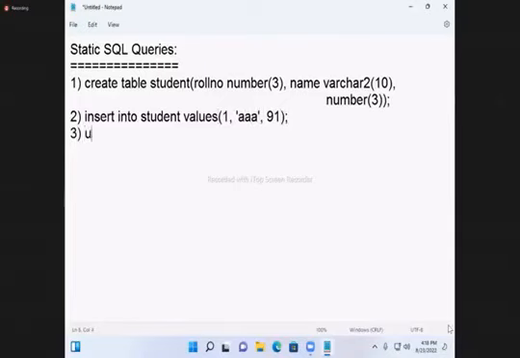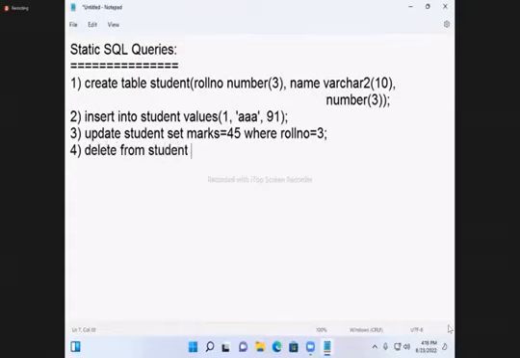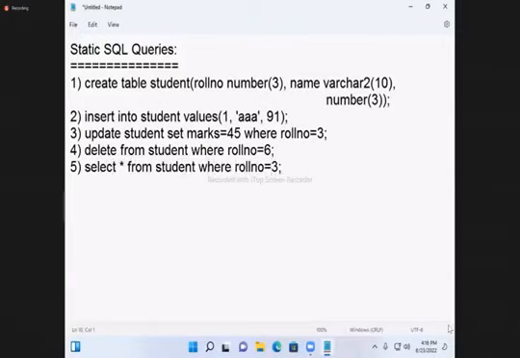And update student set marks equal to marks where roll number equal to 3. And delete from student where roll number equal to 5 or 6. Select star from student where roll number equal to, suppose, 3. Like this, these are static queries.